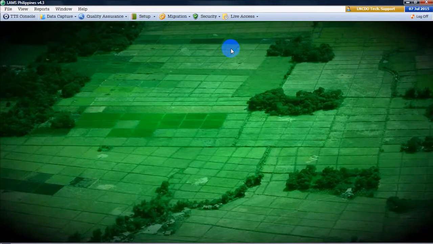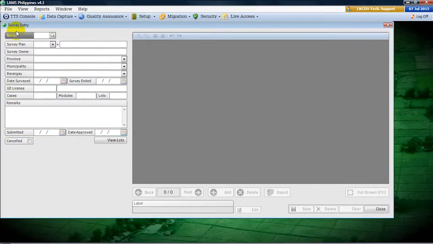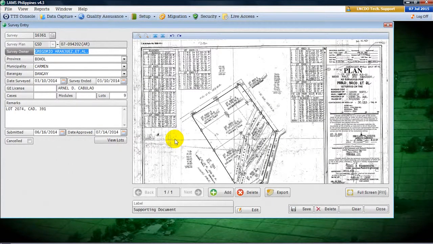It contains survey information including the maps and scanned documents of the survey envelopes. To add a new survey record, click File, then select Survey Entry. It is also mandatory to key in the location of the survey as well as the geodetic engineer information. The maps and supporting documents are uploaded using the buttons provided for the purpose.